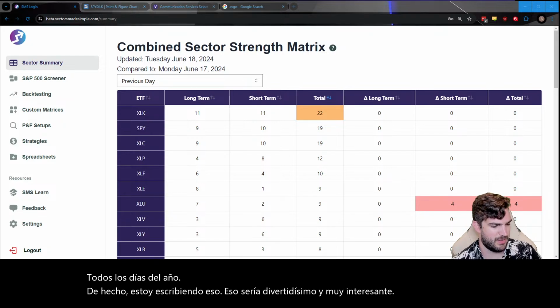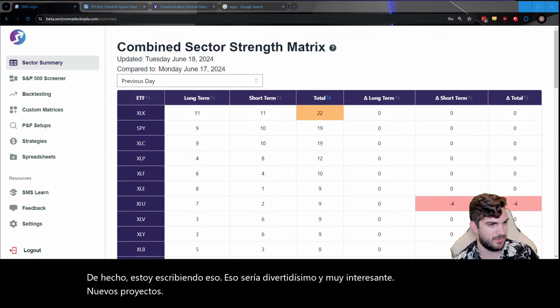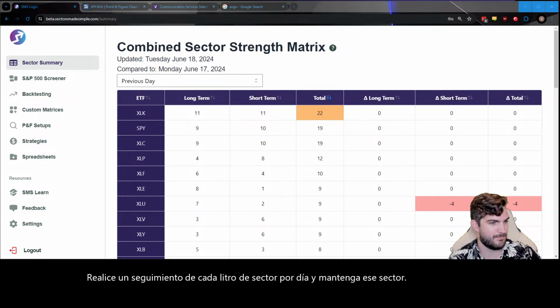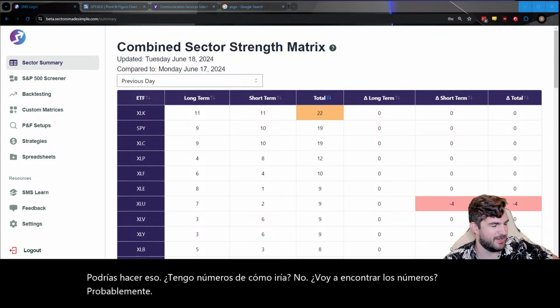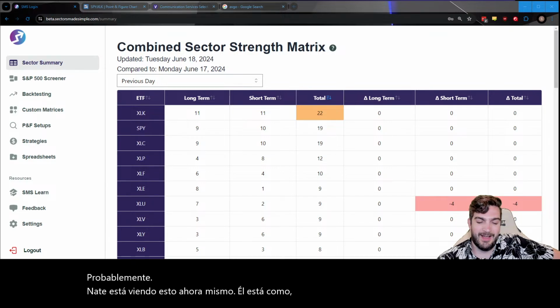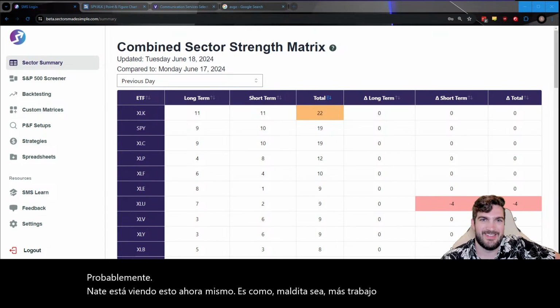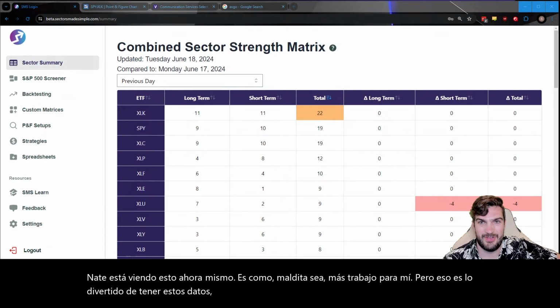New projects. Track each sector leader per day and hold that sector. Cool. You could do that. Do I have numbers for how it would go? No. Am I going to find the numbers? Probably. Nate's watching this right now. He's like, darn it, more work for me. But that's the fun of having this data, is figuring out creative ways to use it.